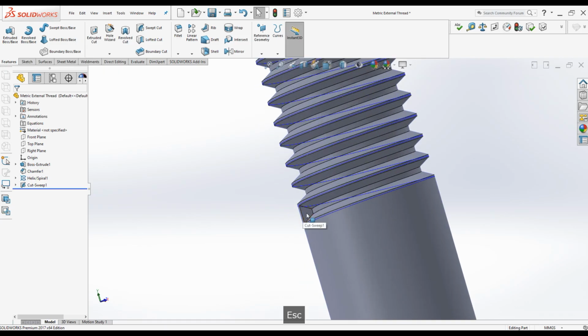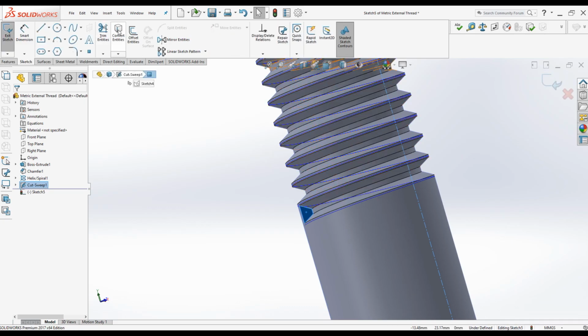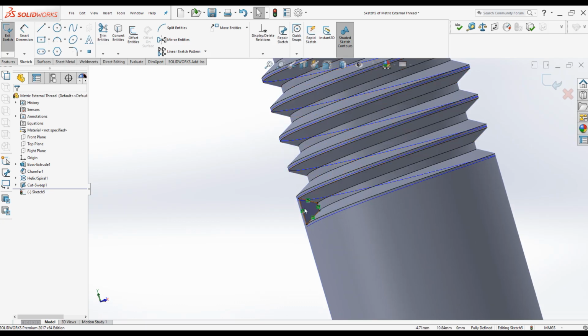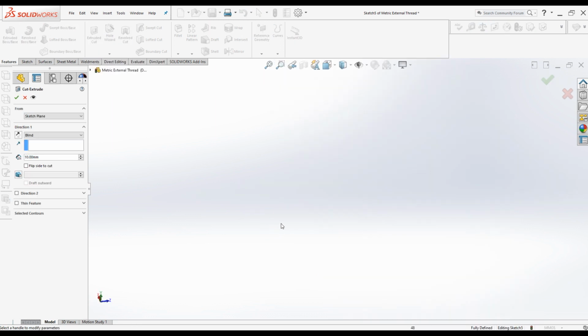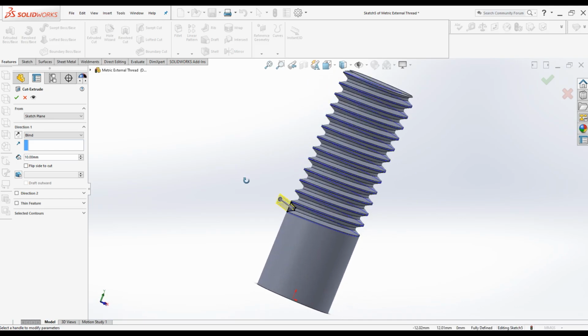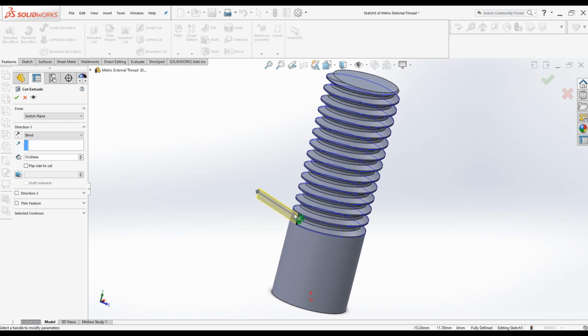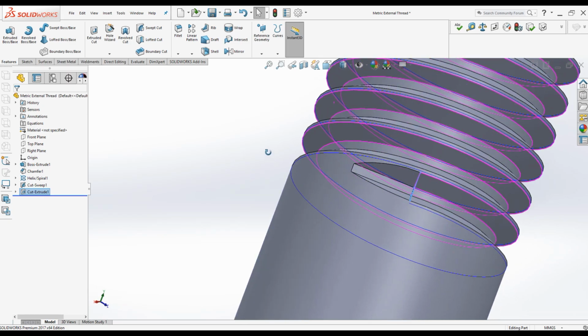Just click on this surface and add a new sketch, and then convert entity. Then you can see that the surface edges are projected onto the sketch plane. Now you can go to features, click on extrude cut, and you can see that the part is cut, and you can have a nice clean thread.